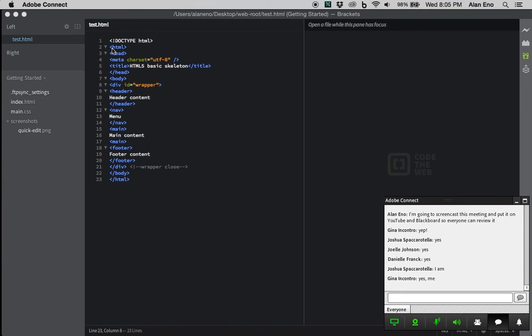I've got HTML elements here. I've got in green, the attributes. In orange, I've got the attribute values. And in white, I've got just the content itself. So I've got some text in here. I've got a header. I've got a nav element. I've got a main element. I've got a footer element. And then I've got a div with an ID of wrapper that contains all of that stuff. And then there's body around all that. And that's all my content.